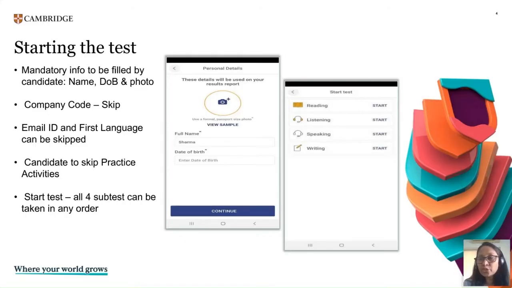And if it shows practice test, ask them to skip that and go to the option that says take test. They have to click on the take test option. Once they click on that, after giving all the mandatory details, they'll be able to see reading, listening, speaking, writing, the 4 components that they have to take the test for. Now they can take the components in any order. There is no particular order. They can start whichever they are comfortable with.